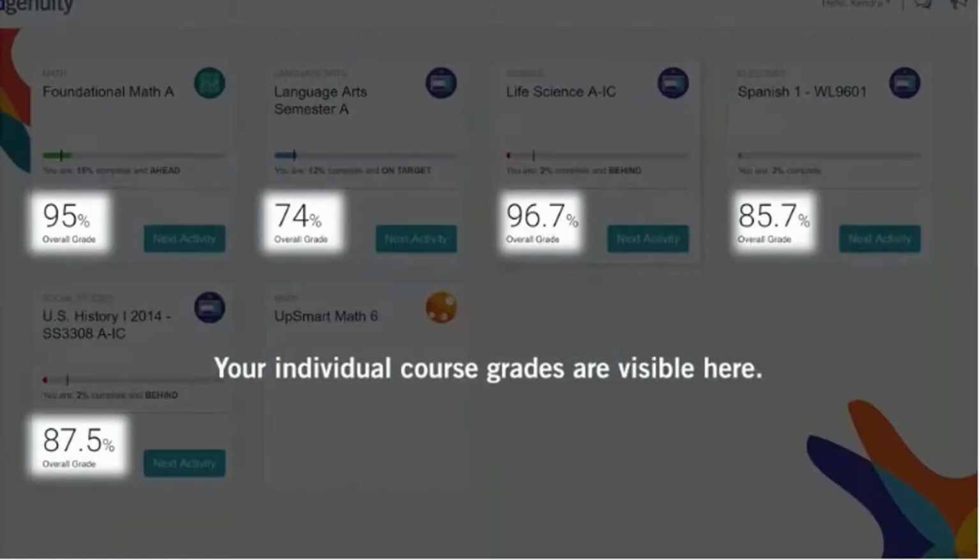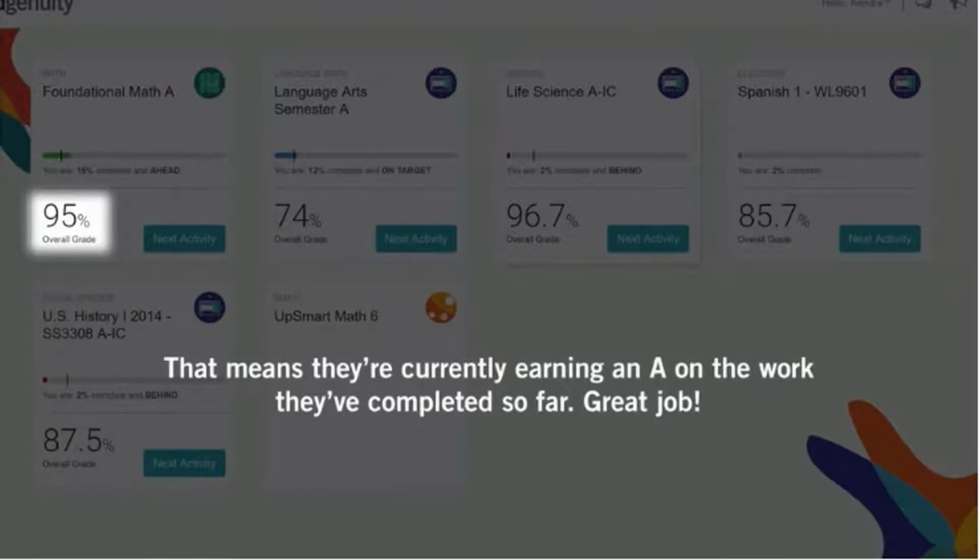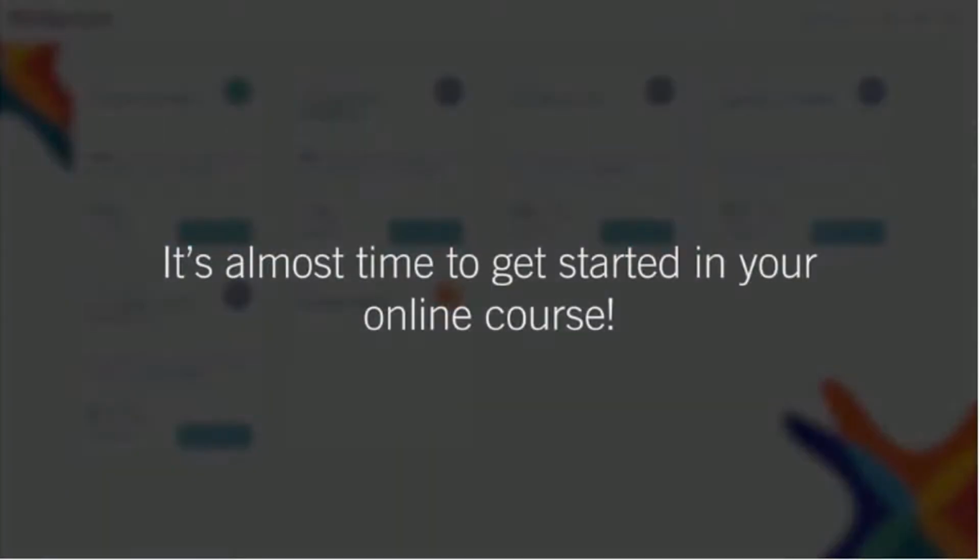On some tiles, you can also view your course grade. Notice that this student has an overall grade of 95% in foundational math. That means they're currently earning an A on the work they've completed so far. Great job! It's almost time to get started in your online course.